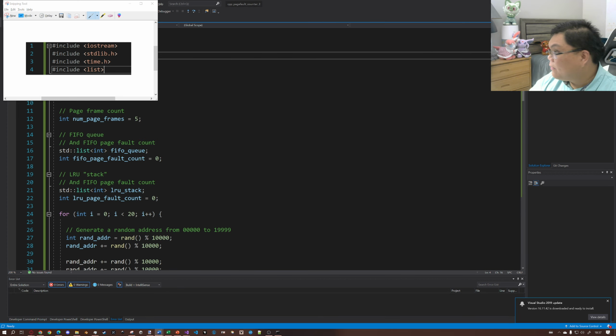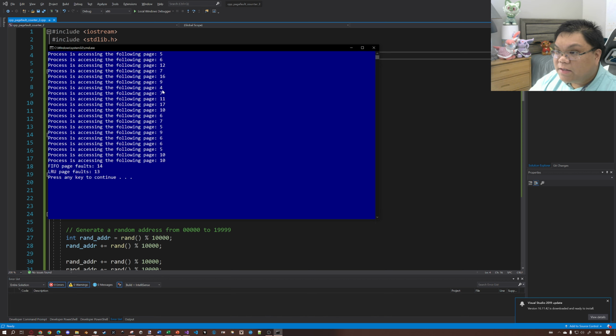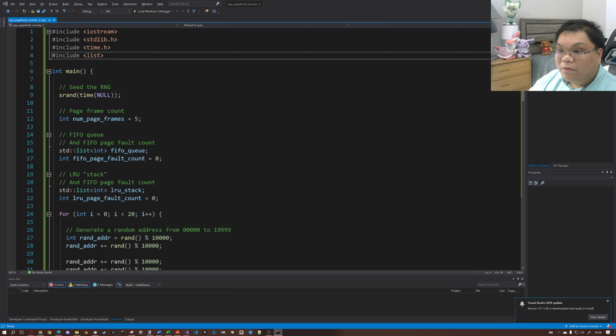Part 4 is we're going to benchmark one of our strings. So the string that we got from this, we're going to copy that, and then we're going to see what happens when we start with one page frame, and then just increase the number of page frames one frame at a time.